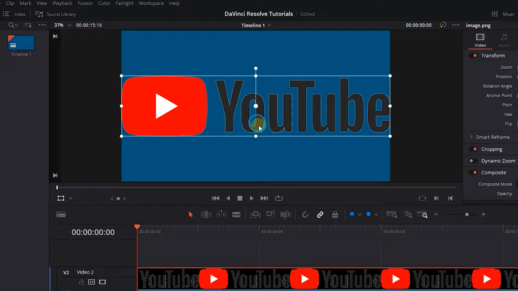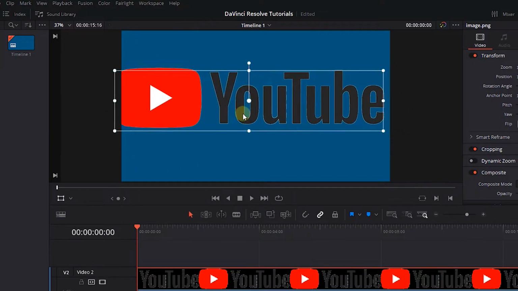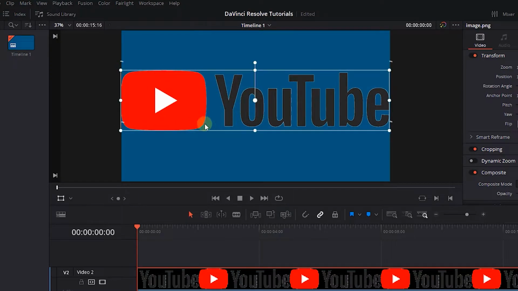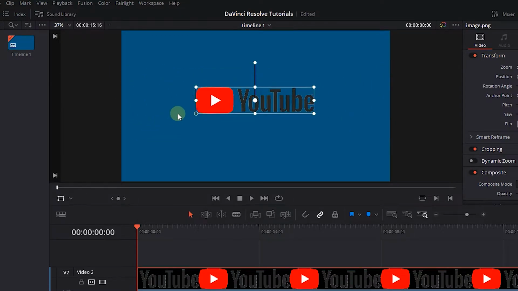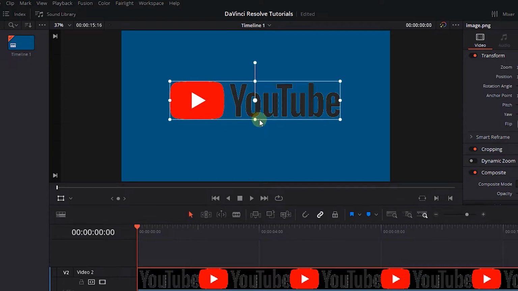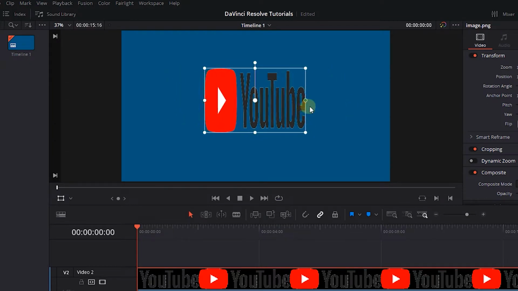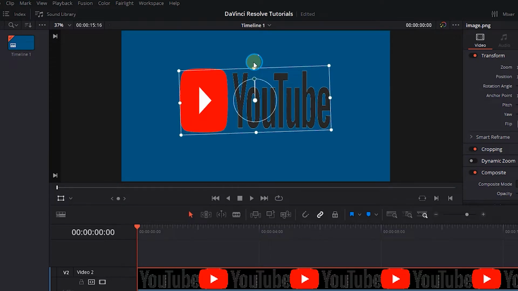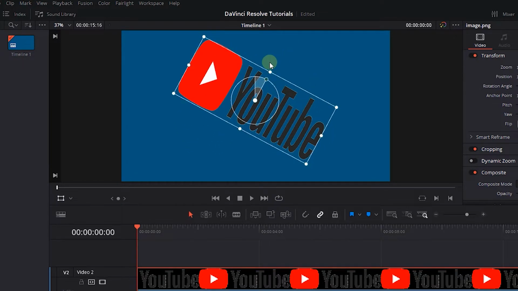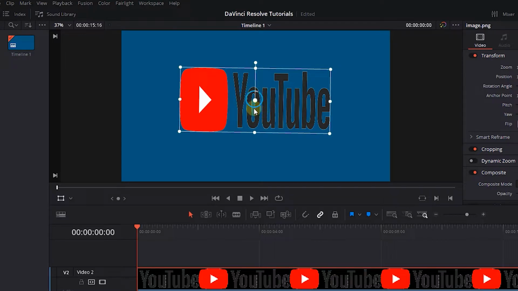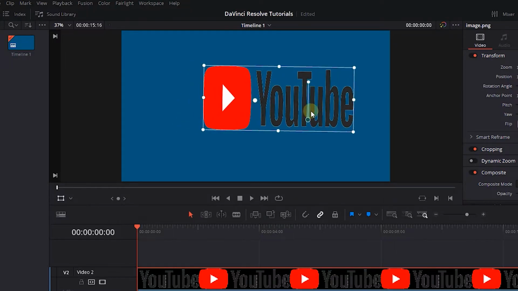To change the position of it, click on the image and drag it around. To change the size of it proportionally, use one of its 4 edges. To change the size of it unproportionally, use one of 4 middle points. To rotate the image, use the topmost point and drag it to left or right. To change the anchor point, use the middle point and drag it around.